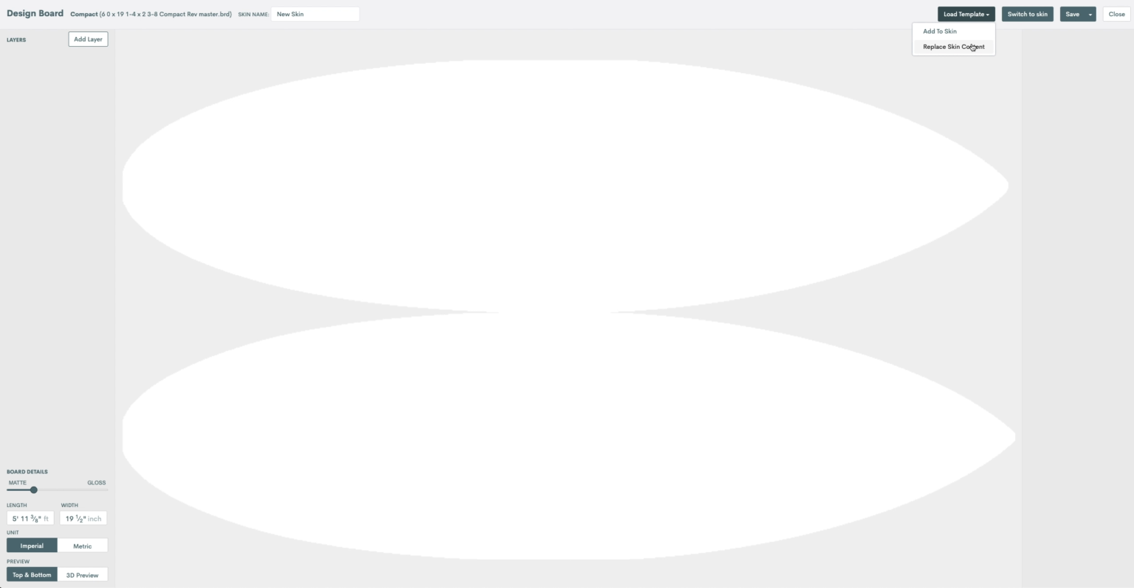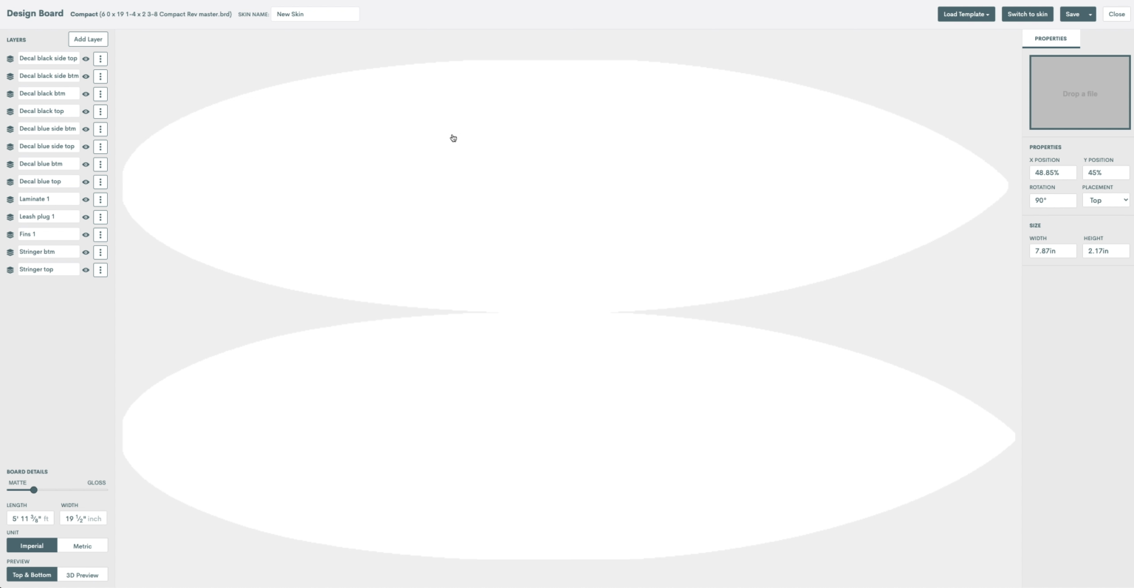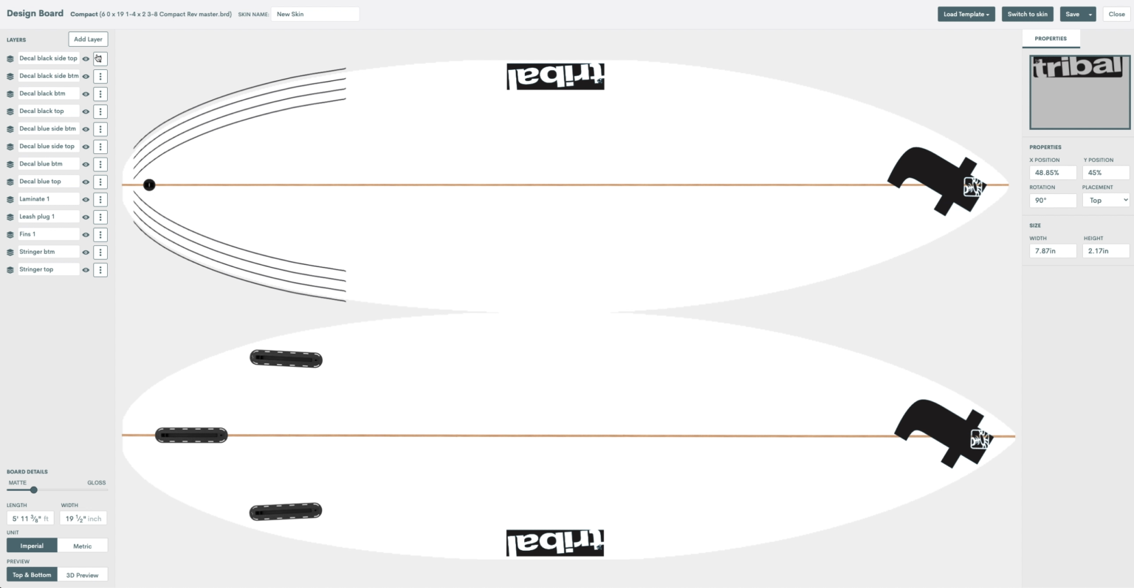Replace skin content will remove any layers that you have there already. Add to skin will just add on top. So I'm just going to click on add to skin and then choose a template. So I'm going to go basic PU, and there we go, it just loads up all the layers.